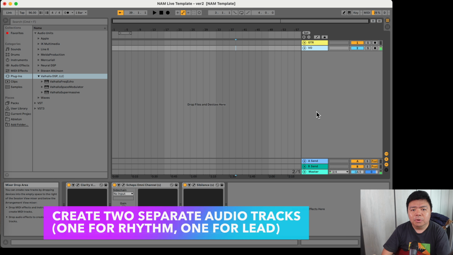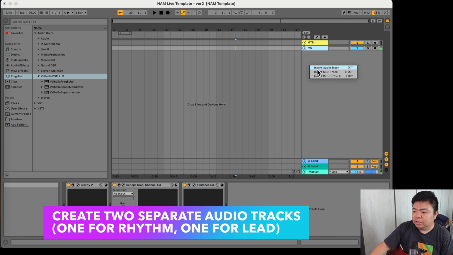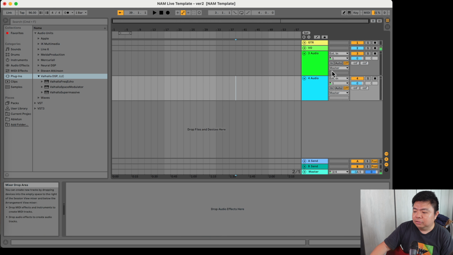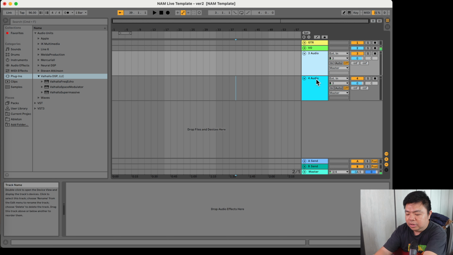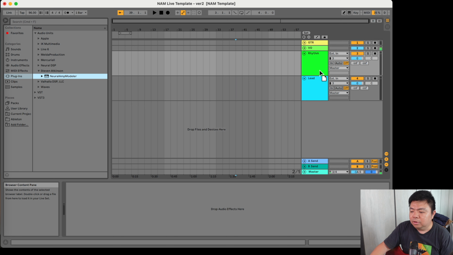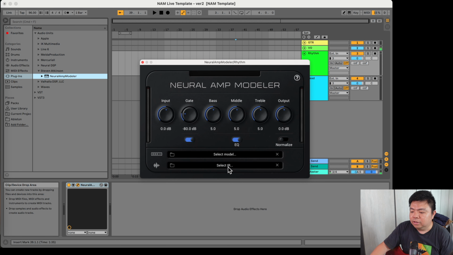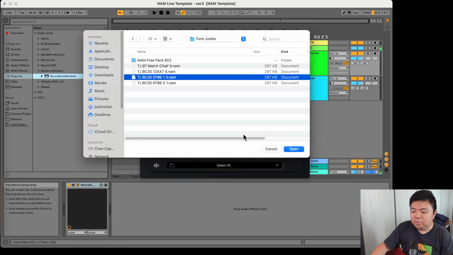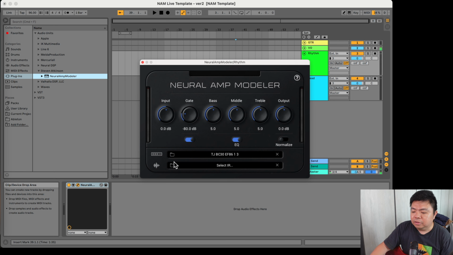First, the track setup. We're going to load up two tracks in Ableton Live, each one with an instance of Neural Amp Modeler. So let's create two audio tracks, make sure that they are looking at the exact same input. I'm going to rename this, load up Neural Amp Modeler on each instance. For rhythm, I want something a bit cleaner, so I'm going to go into BC30.